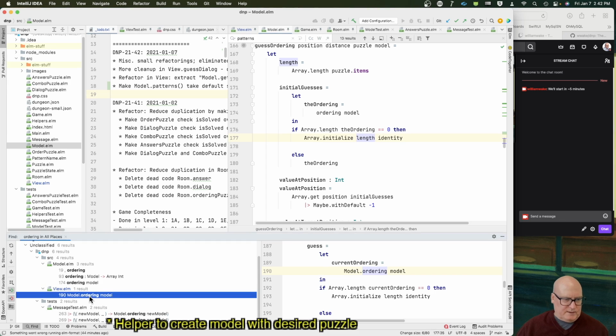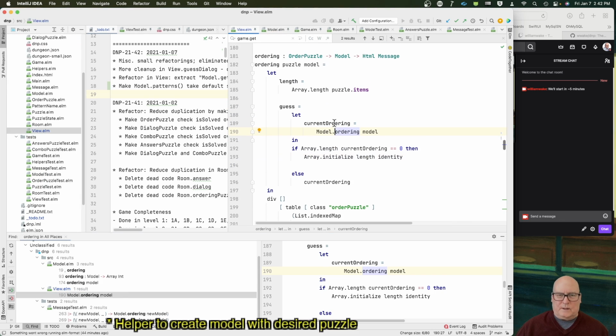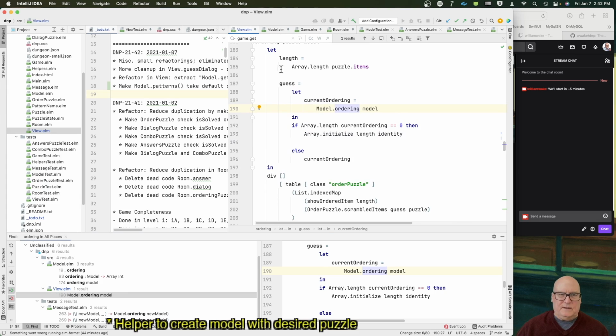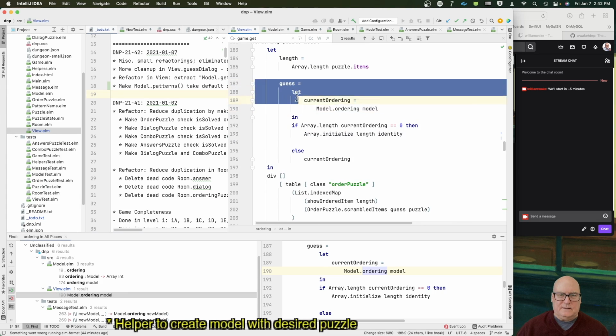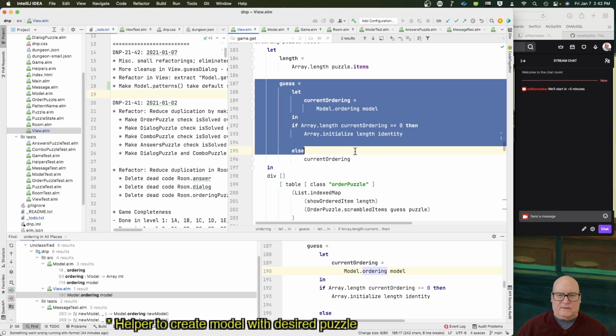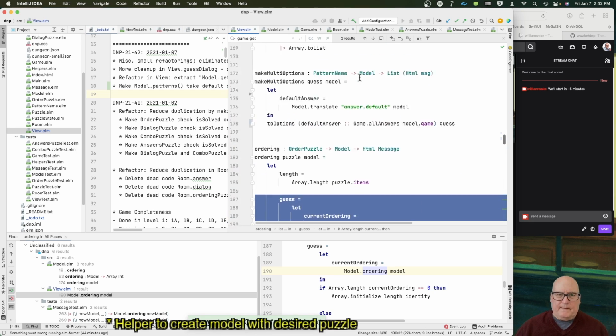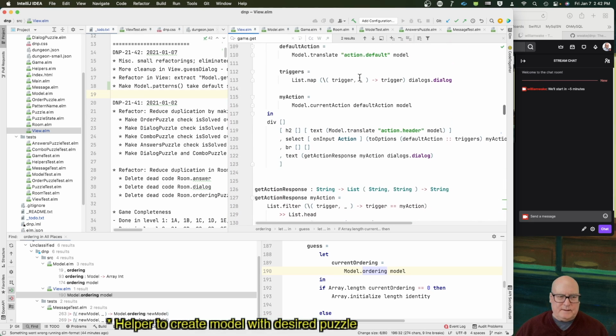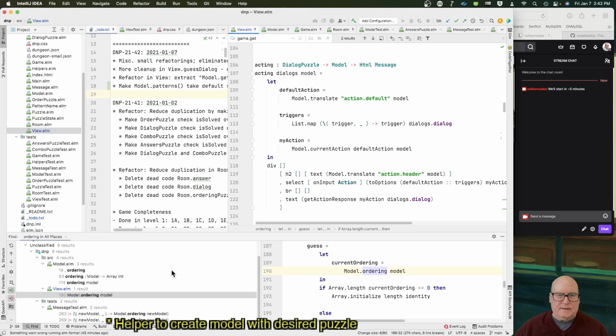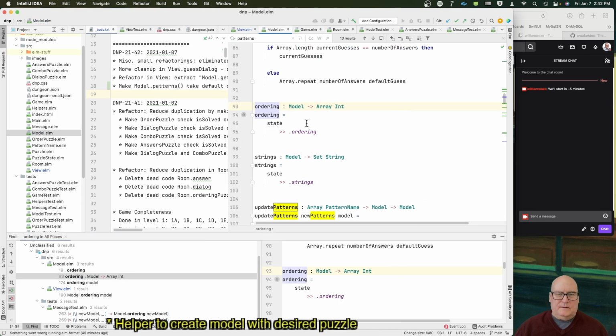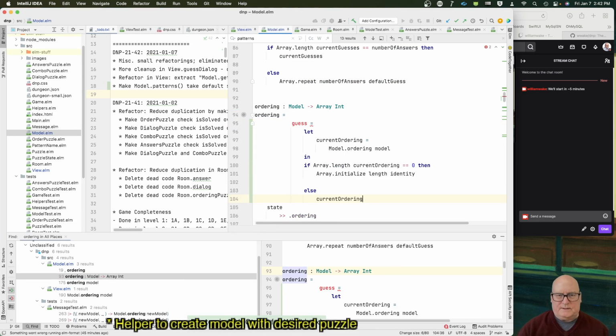And then we had this one in the view. Okay, so we're going to try and make given length, and we don't need a default value because that's coming from the length. Okay, so ordering. Model to array events. Okay, so this becomes all this.